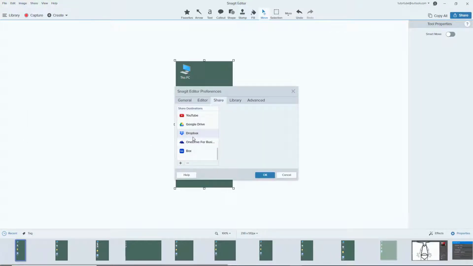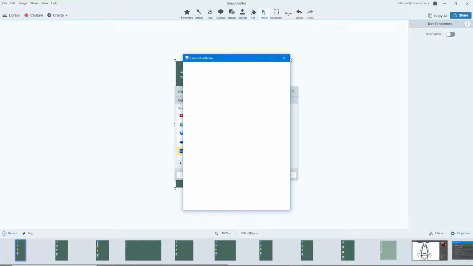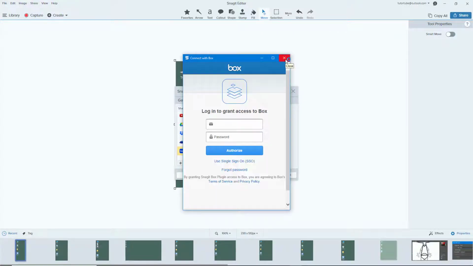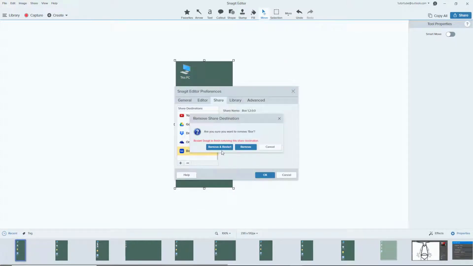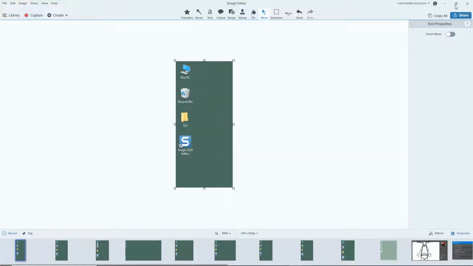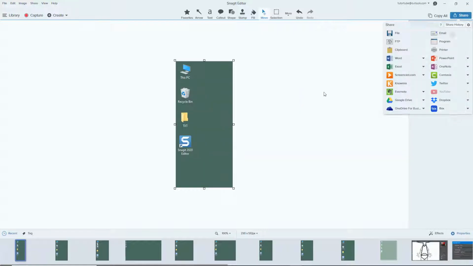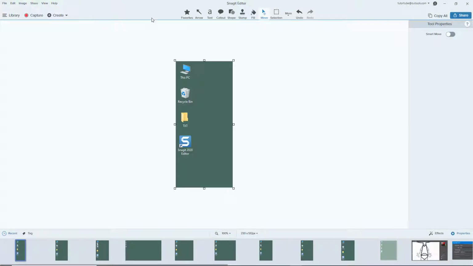If you want to remove anything, let's say for example you want to remove Box, you can simply go over here and type in remove share destination. You can also go to options to connect it with Box right here, just like that, as you can see. So let me just remove that, and over here you can remove and restart. Once you restart the application, Box will no longer be available. Right now the editor is still up, so you don't see that removed yet.